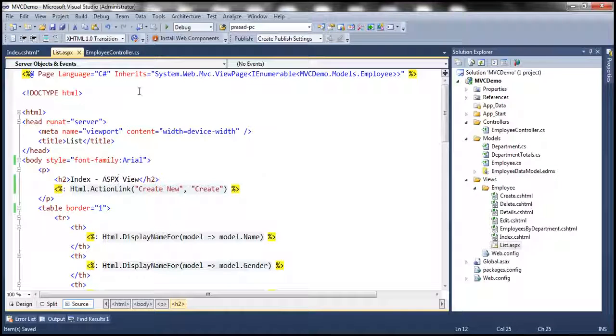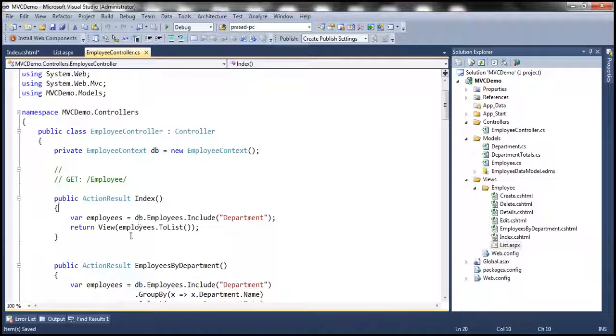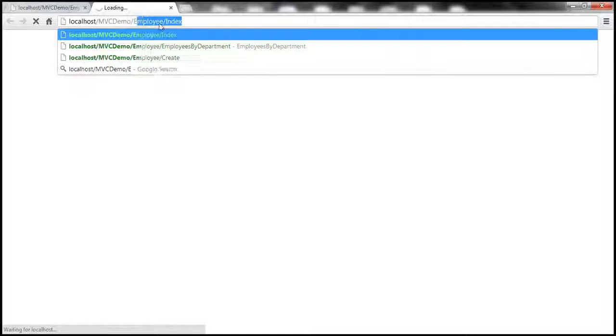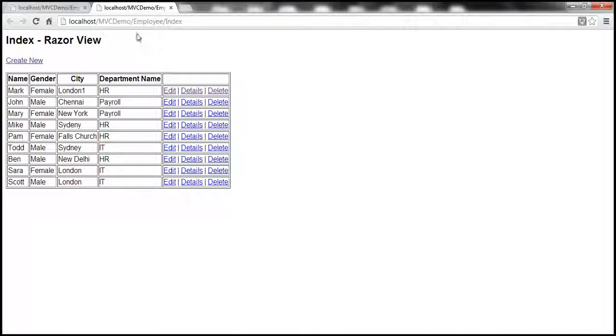And notice that we are not making any changes to our controller action method, since we have not specified the name of the view that we want to use. When I run this, by convention it's going to make use of, let's actually use the full URL here, let's say employee index. So look at that, it's going to use the Razor view.